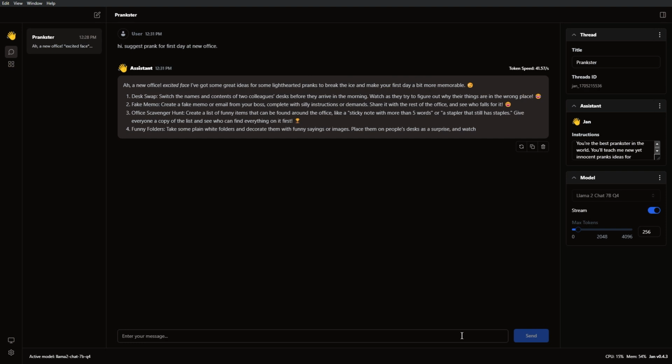Okay, so I have the desk swap option. I can swap the names of the people on the desk, but we don't have actually names on the desk, so that isn't going to work. Then there's a fake memo with instructions to complete a fake task, and that would be pretty amazing. Then there's an office scavenger hunt, which again requires a simple memo. Create a list of funny items that can be found around the office, like a sticky note with more than 5 words or a stapler that has staples. Give everyone a copy of the list and see who can find everything in it first. And then the final one is take some plain white folders and decorate them with funny sayings or images. Place them on people's desks as a surprise and watch. Pretty innocent task.